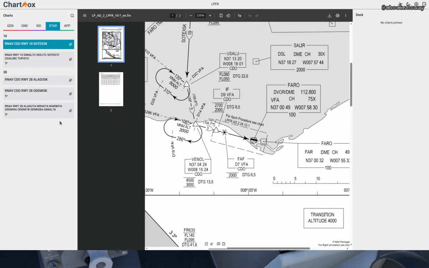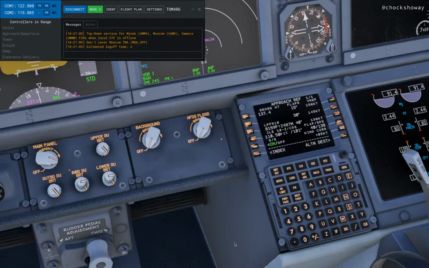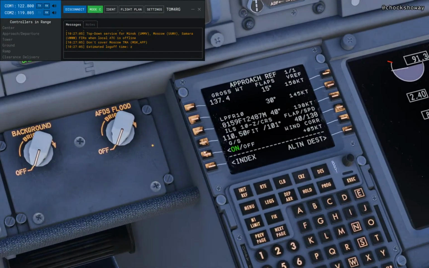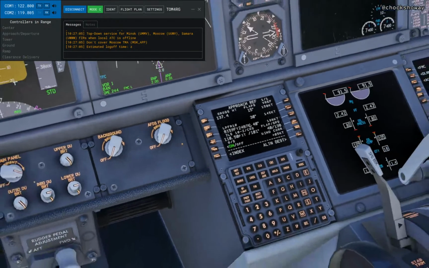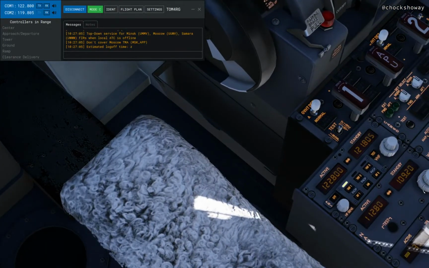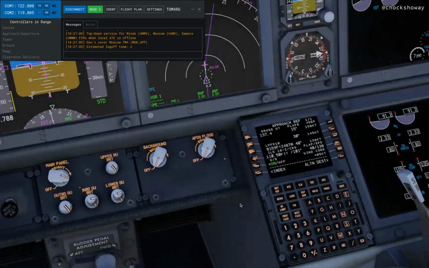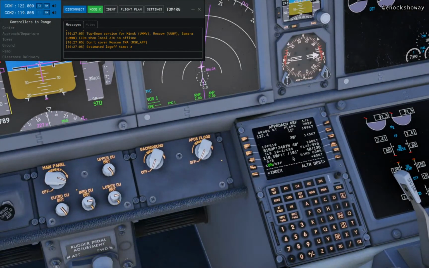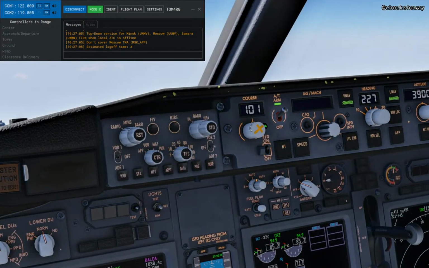Okay, what we'll do is we will trust the data that is in the simulator, because that's going to be what we're actually flying on. So we want to be tuned into the ILS for runway 10, which is 110.5. Just because I'm nosy, I'm going to leave the VFA VOR on standby in case we need that. And the final course is going to be 101, so we'll reduce that to 101.